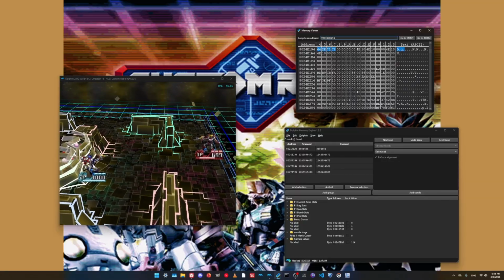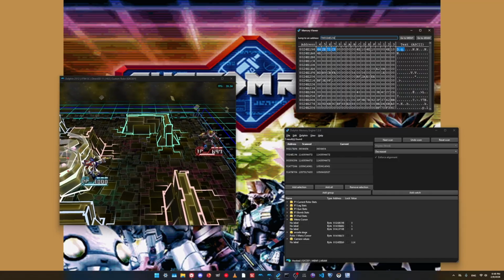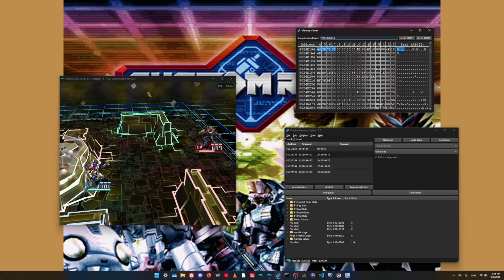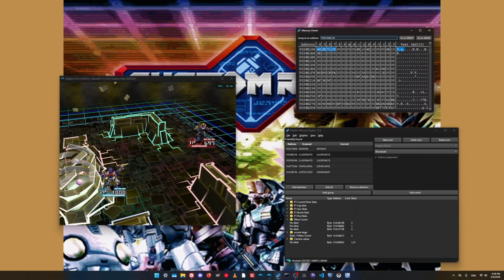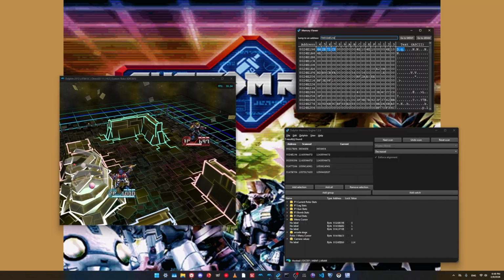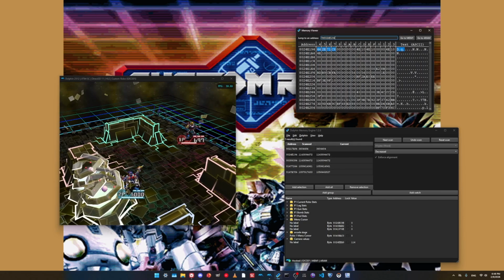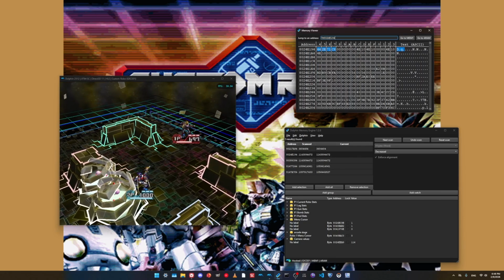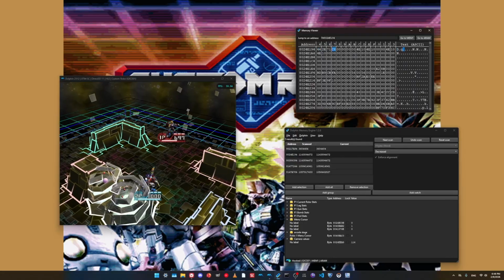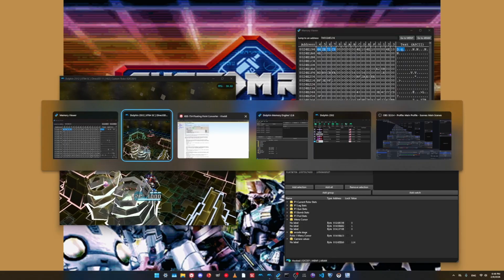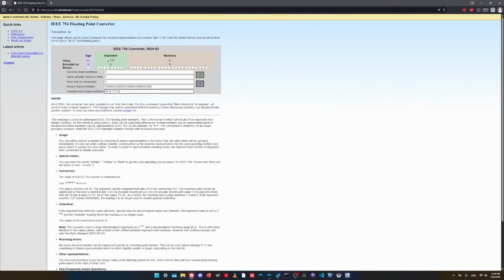A floating point number is just a way of representing decimals in a very concise format. You don't need to know exactly how floats work, but the gist of it is that they will take up 4 bytes, and the values will look absolutely massive if you're just looking at them in decimal. So let's take this value, copy it, and put it into this float converter.